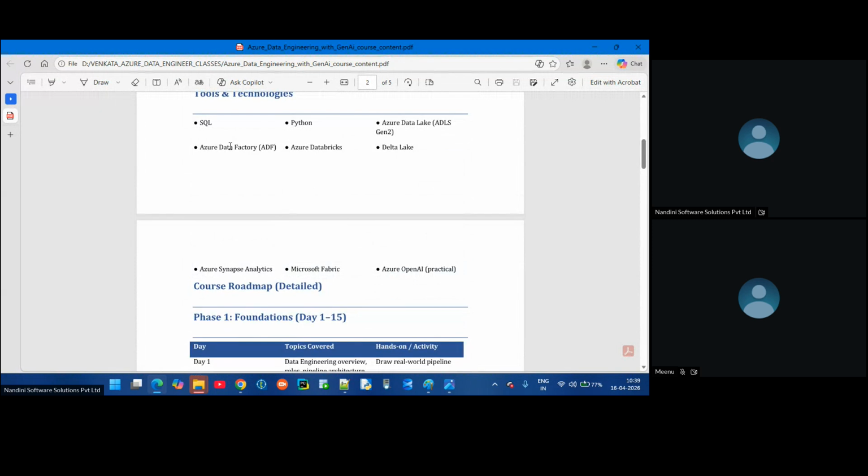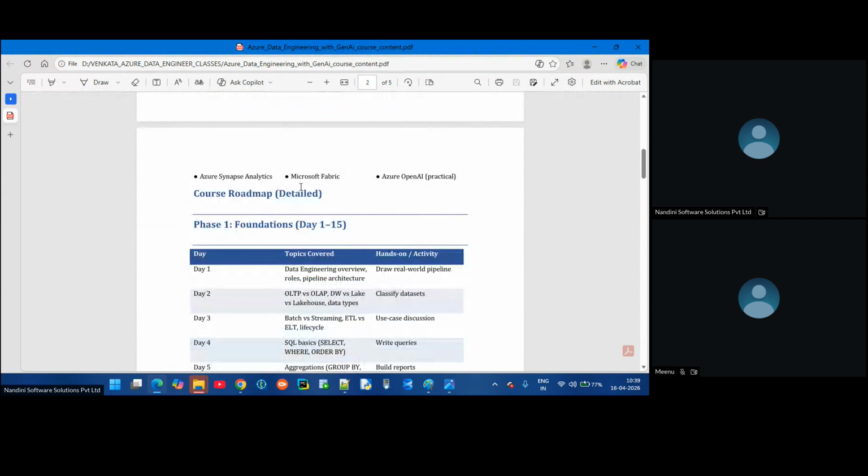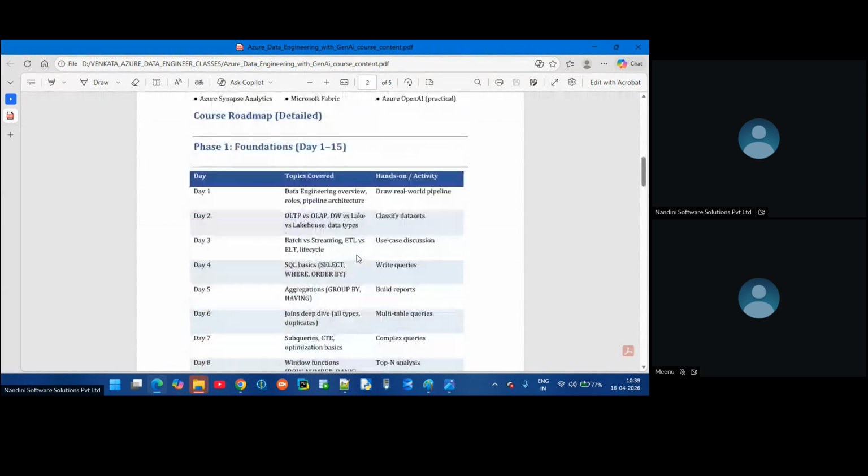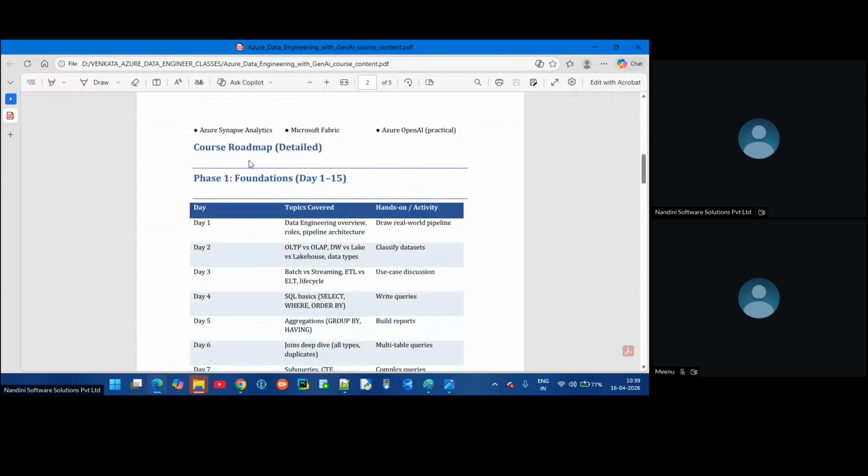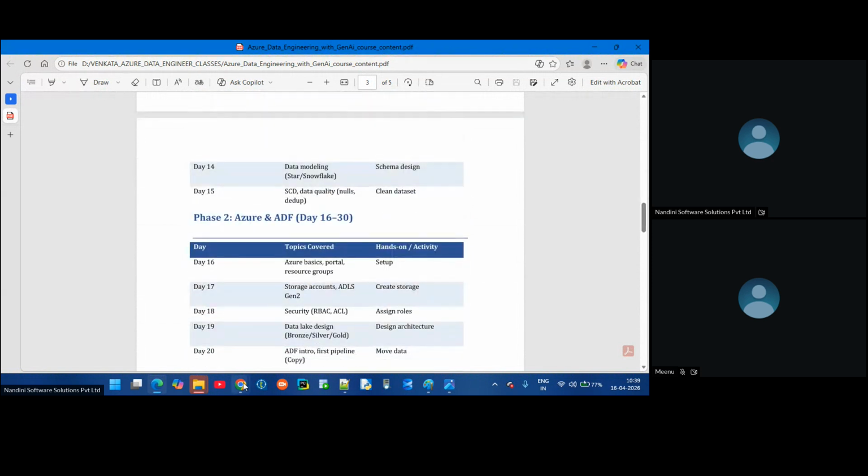We're covering SQL, Python, Data Factory, Databricks, and Fabric also. From the first to the tenth module, we're covering the fundamentals. For more details, visit my website.